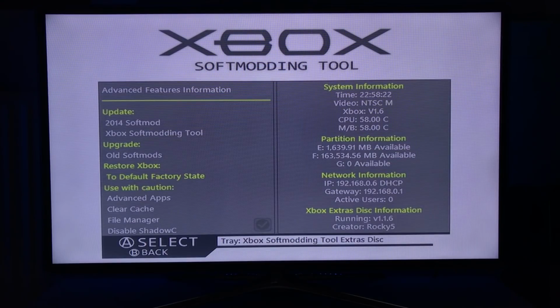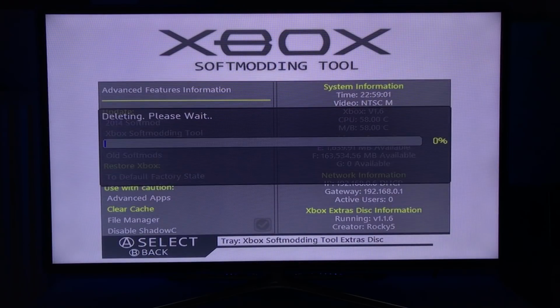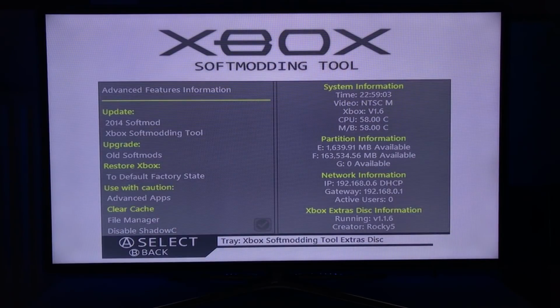So to try and combat people who have drives that can't read burned discs properly, or they struggle, I zip everything. Everything on the extras disk now, applications, dashboards, mods, the whole shebang, is all zipped. So if anything's damaged or it can't read properly, the zip file should be corrupt and it shouldn't finish the install process, which should stop people installing damaged soft mods that come off the disk drive. Also added clear cache. It's not really needed, but there's another option on the extras disk.